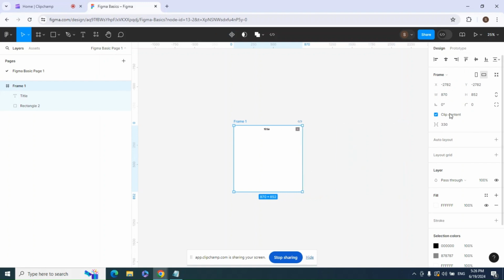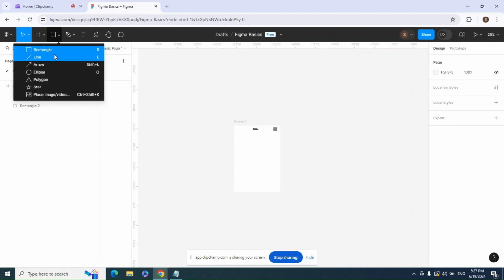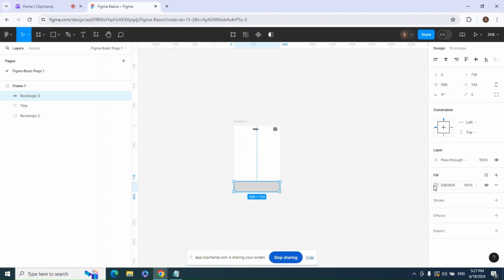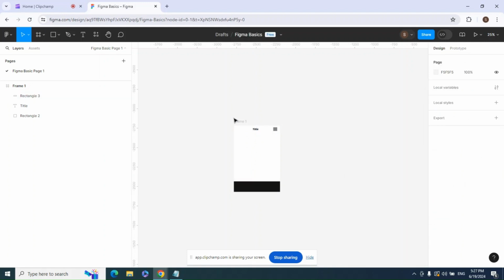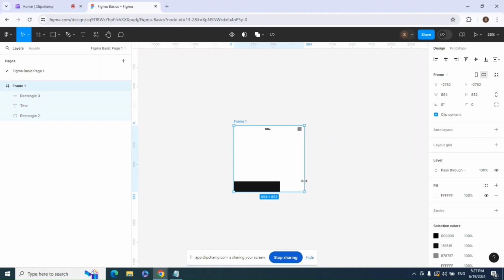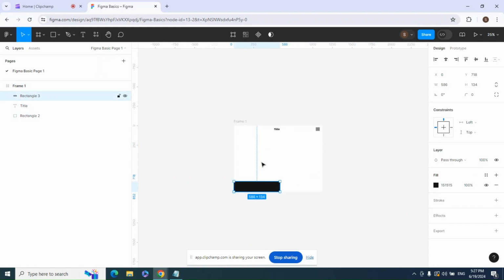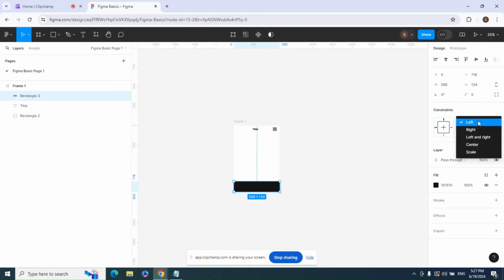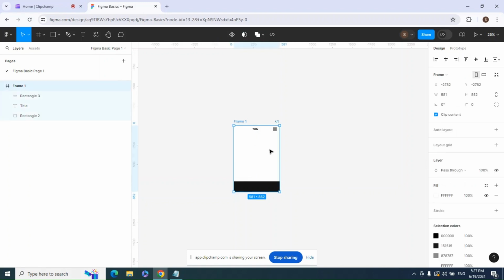And we can explain vertical constraint also, right? I have selected one rectangle here. Assume this is an action bar. I'm increasing the frame, but this action bar is not increasing. This rectangle is not increasing. Just select this rectangle, and it should scale. So along with the frame, it will scale like this.